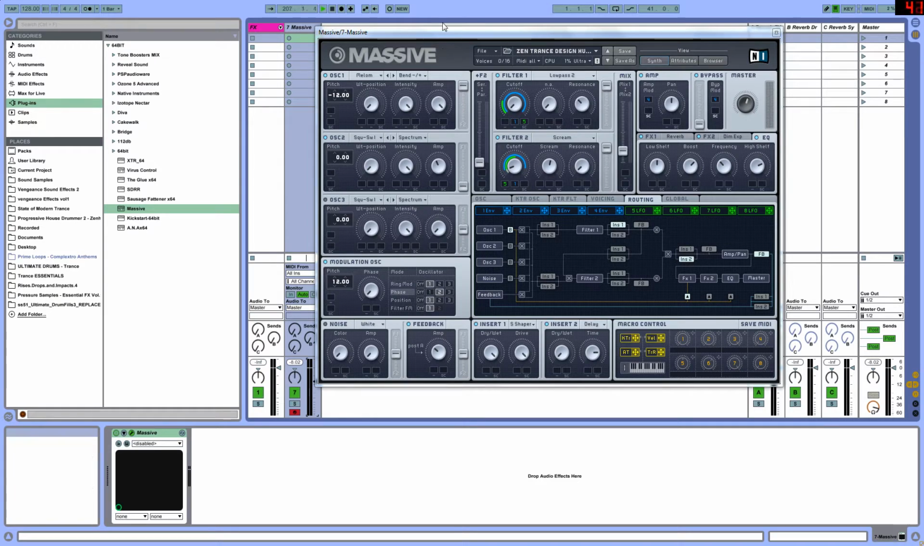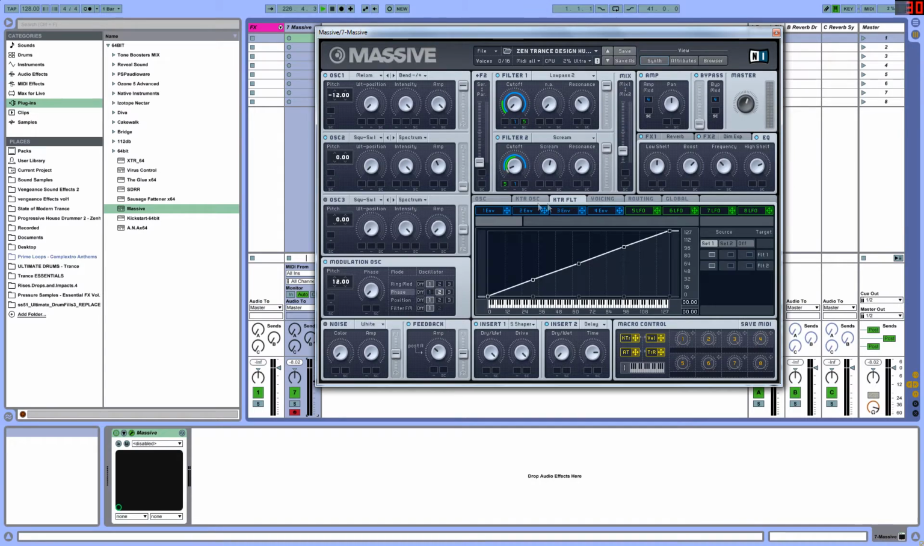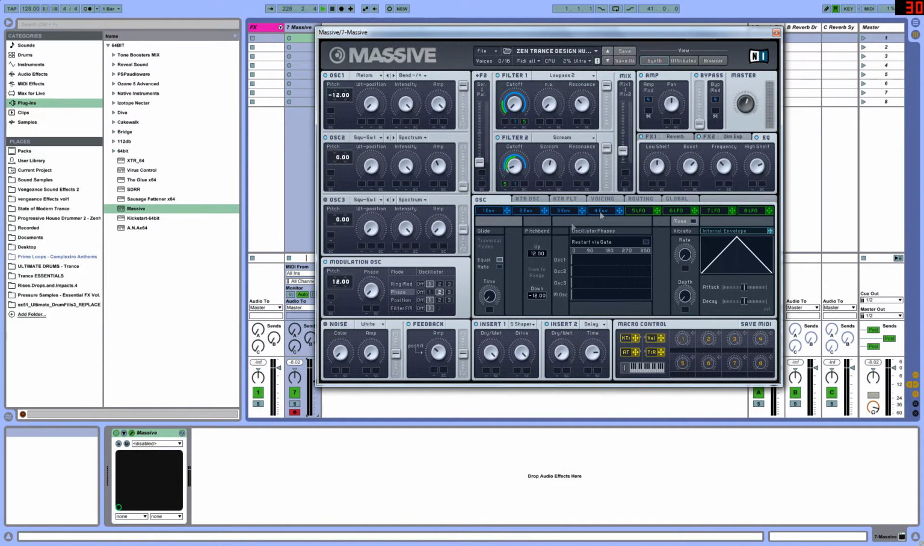Okay, so today we're going to be creating this lead. So that's going to be the lead we're going to be creating. This is going to be one of those more advanced type of leads, but I'm assuming a lot of you guys are looking to learn a lot of sound design, so we're going to really get into this one, okay?